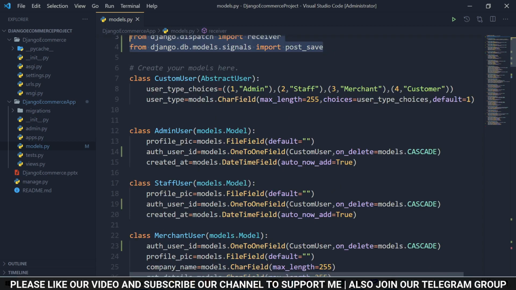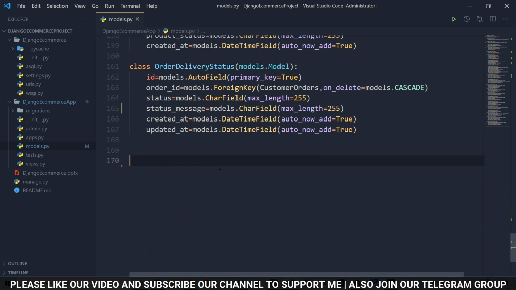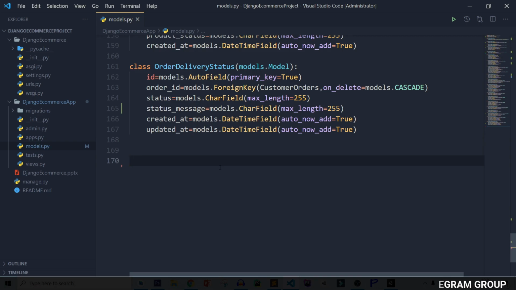Now after that, save this file and let's use this code of receiver and post_save for our custom user and all these user types. Come to the bottom of our code. Our receiver is used to create another row in our tables: admin user, customer user, staff user and merchant user. When a user signs up or any user is created, it automatically creates a row in the next table. So it creates an automatic row in another table when we create a new user in our Django database.